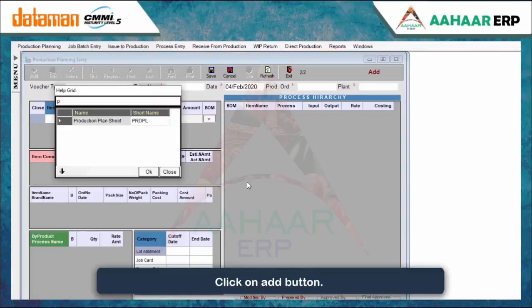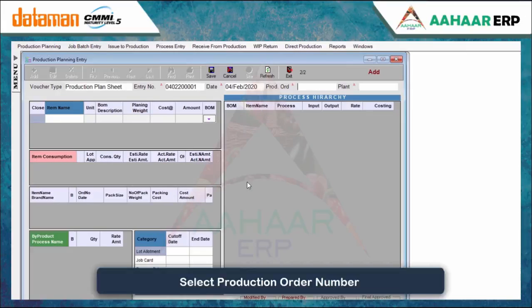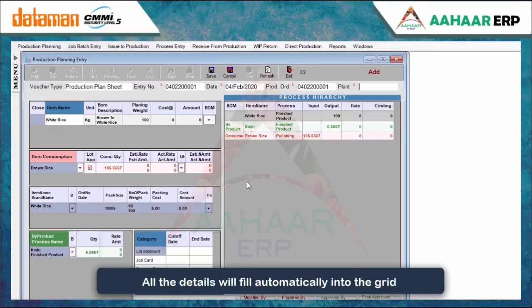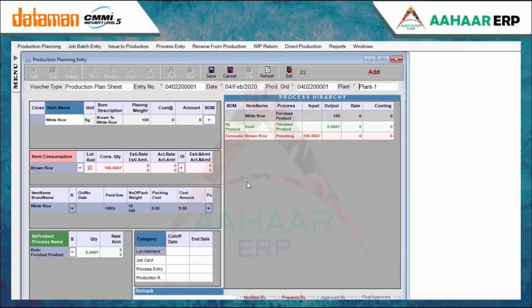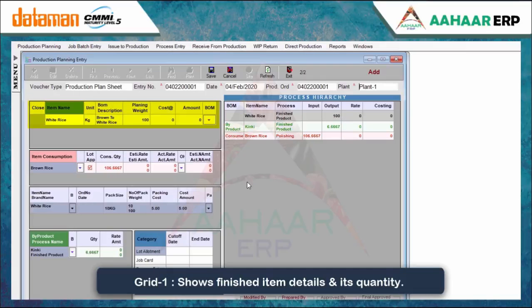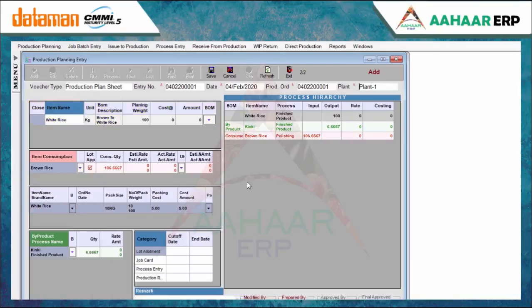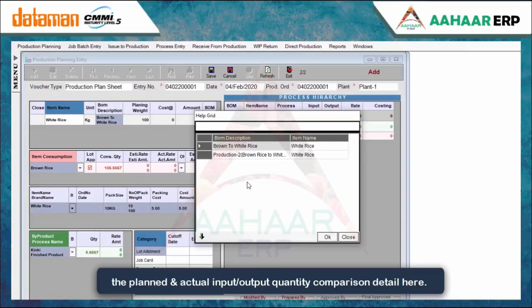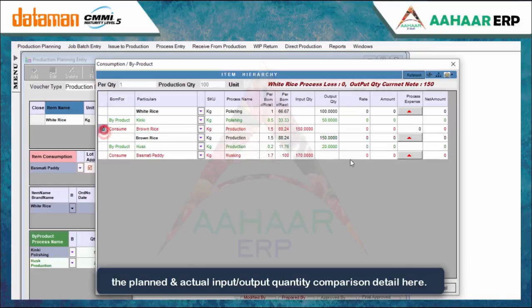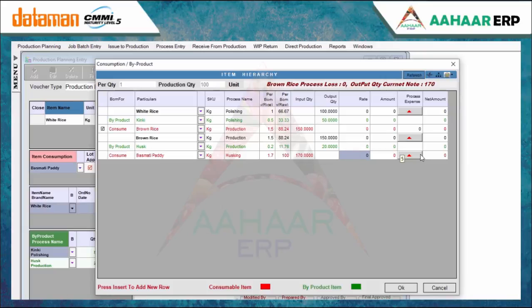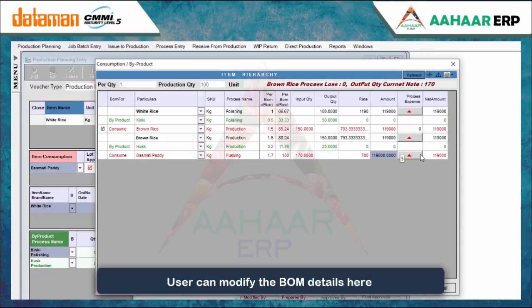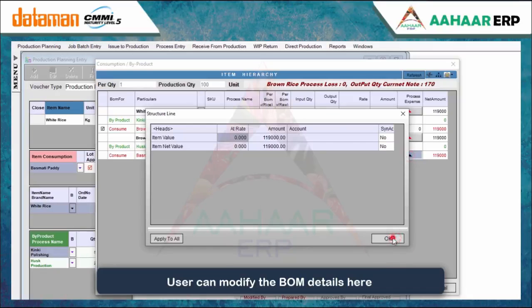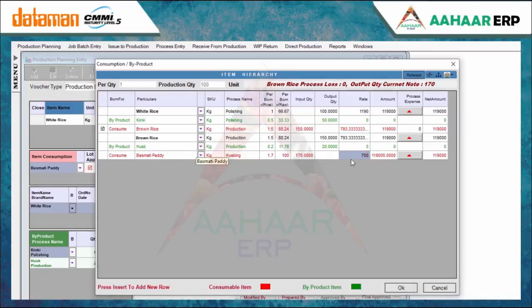Click on the Add button, select voucher type. Select production order number, and all the details will fill automatically into the grid after the selection of production order number. Enter plant name. Grid 1 shows finished item details and its quantity. BOM: based on BOM details, the user can see the planned and actual input-output quantity comparison detail here. The user can modify the BOM details here according to the actual process.